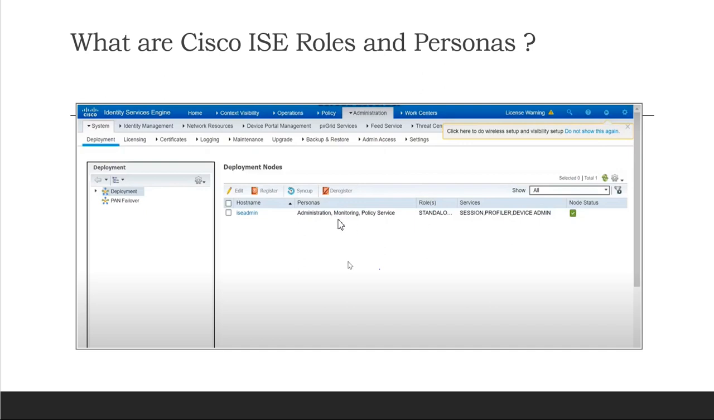And let's come to personas. Understanding personas is very required. It's very important that you understand which node is used for which purpose, and while troubleshooting or working on a node you should understand the criticality of that node. Administration is the node on which we do all the configuration for Cisco ISE, and monitoring is the node in which we capture all the logs for authentication and authorization which is happening through Cisco ISE.